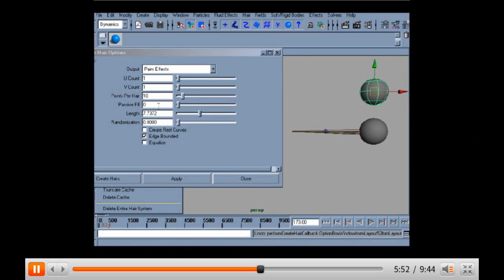You undo that off. So that's your length. Let me set that back to default, and let me talk to you about randomization real fast. Randomization, let me just put this to our default 8 and 8 and show you what happens.